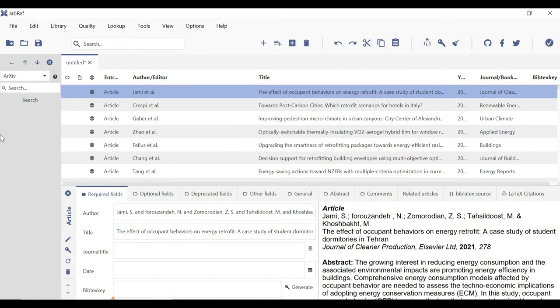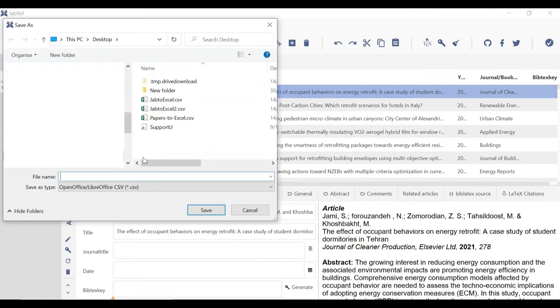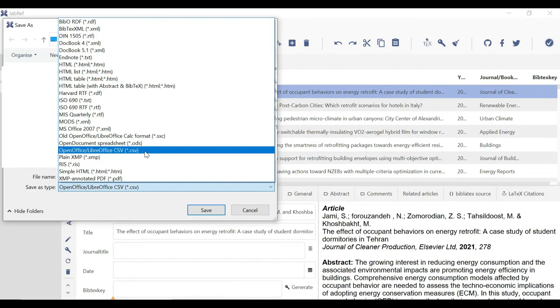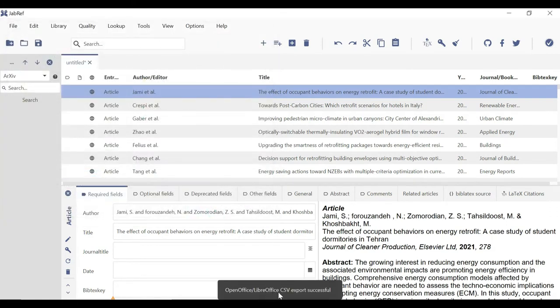Okay, the next step is to go to File, use Export, and select Export All Entries. When this dialog box opens, make sure to choose CSV, this one, Open Office CSV file. And give it a name. At the bottom, it will say that this has been successful.